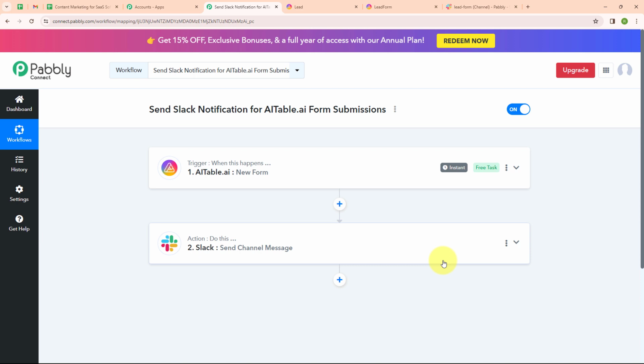Now let me summarize this whole video for you. So here we have taken a trigger as AITable.ai and an action as Slack, so that whenever a new form is submitted in our AITable.ai, automatically a new notification should be sent on our Slack channel.